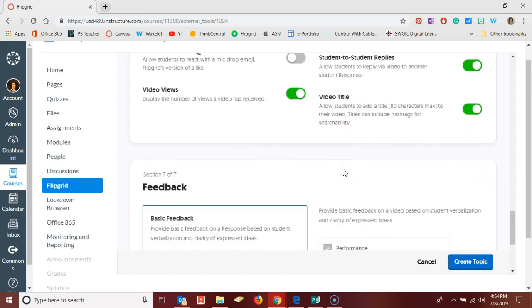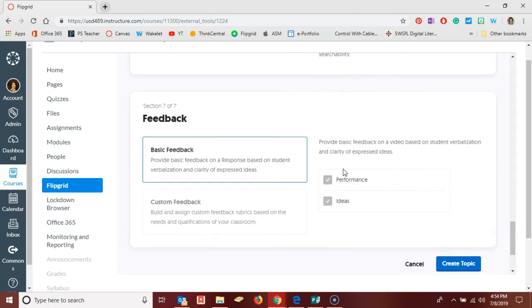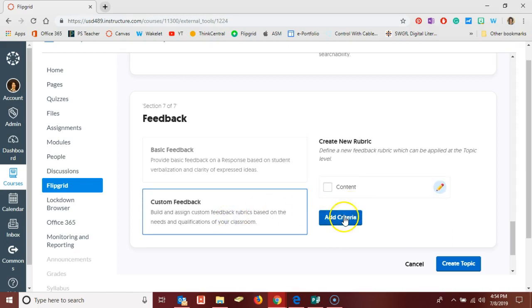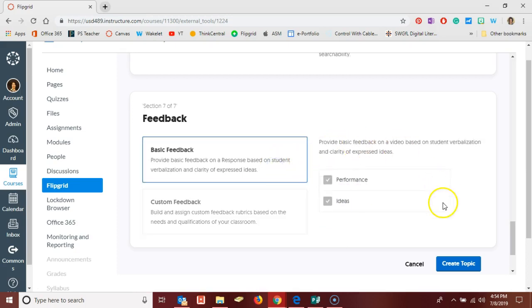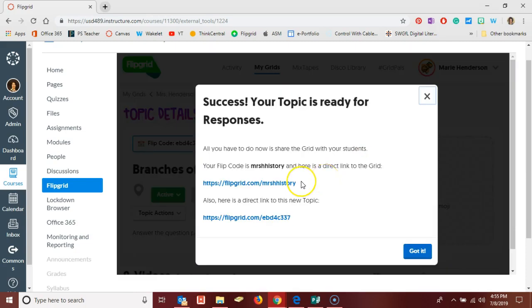Last but not least, you get to determine the type of feedback you'll be giving your students. You can do basic feedback, which always gives you performance and ideas as your two options, or you can switch here to customizing the feedback, and you can add criteria as you need it to create your own rubric for your feedback. I'm going to leave it here as basic feedback, and we'll click to create the topic. A code shows up. Though these links are available, students will just be navigating to your Flipgrid here within their Canvas account in order to access both the grid and the link to the topic that is available with your question.